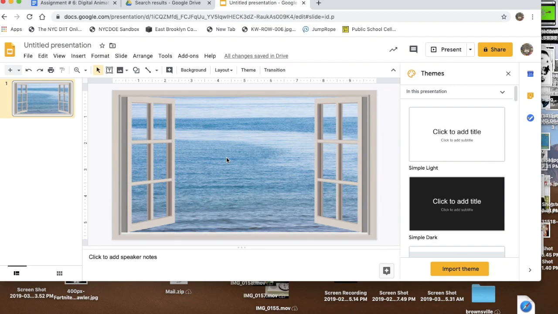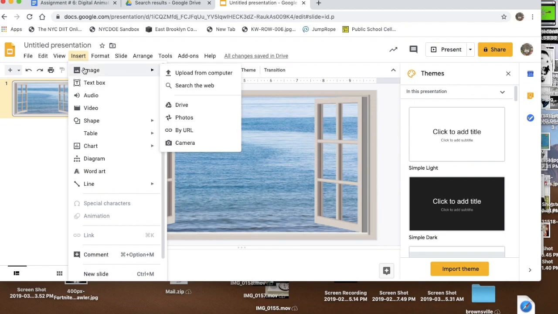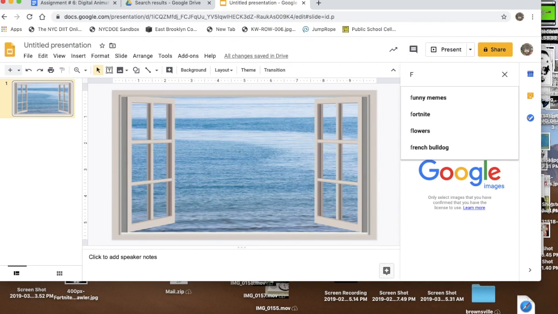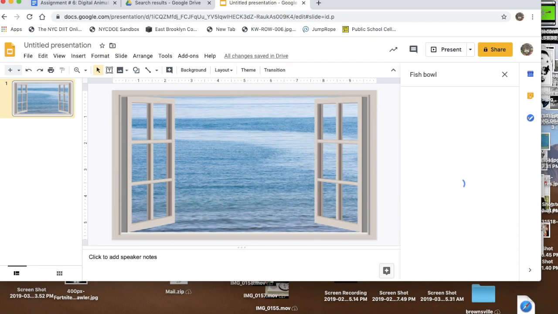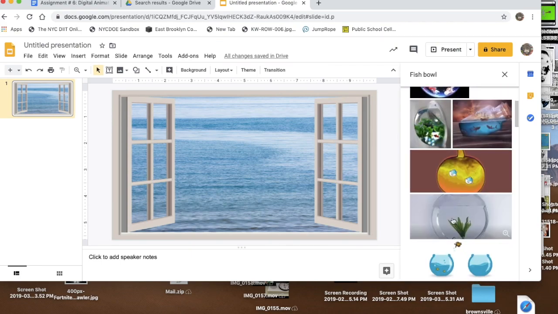Now I need some more stuff. I need to insert a fishbowl. Now this is a great feature that I'm going to show you here. I'm going to go to Insert an Image, search the web. Now the search bar comes up here. Now I'm going to put fishbowl. If I just did fishbowl regular, I'll show you what it looks like. Say I just insert a fishbowl like this, right? I click on that and press insert.